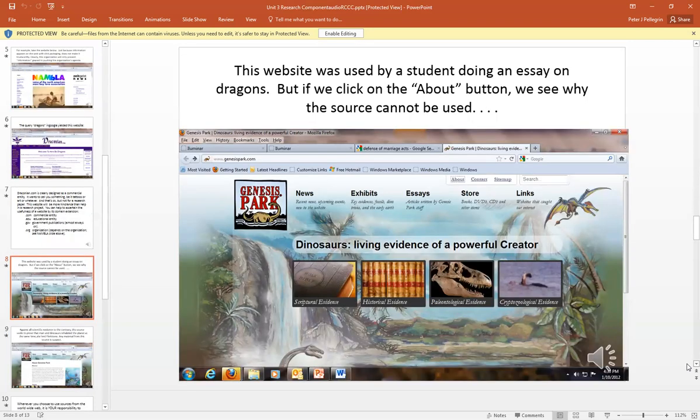This is from Genesis Park. If you hit the About button, every website should have an About button that says what they're doing.